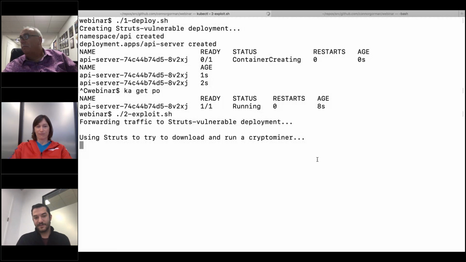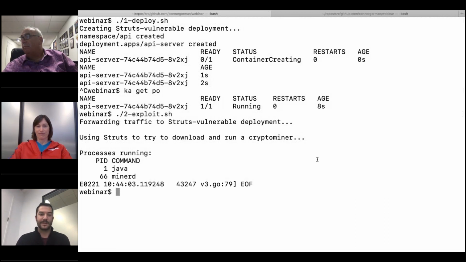This is a common attack that we've seen, where people will access Kubernetes API servers and drop minerd or other utilities and mine cryptocurrency. So they're really stealing your resources and, unfortunately, not your data, but it's still an issue.